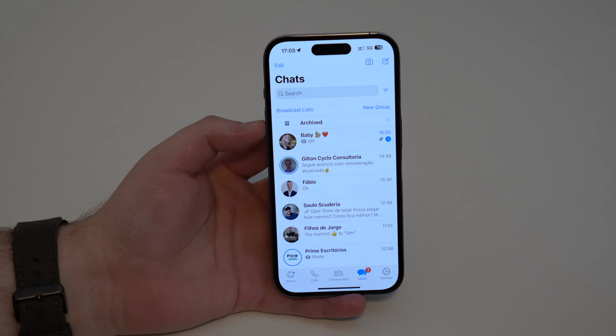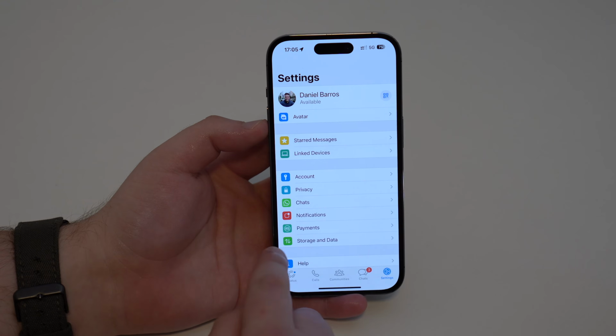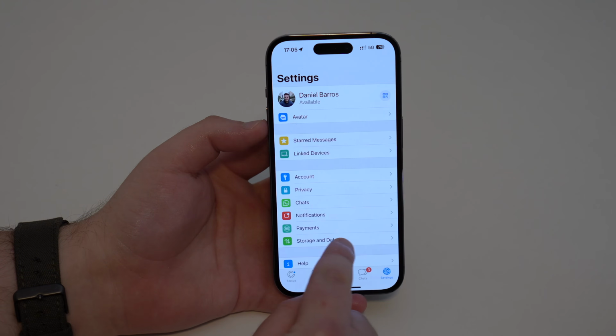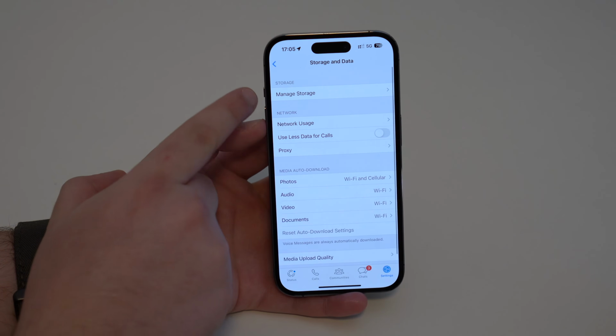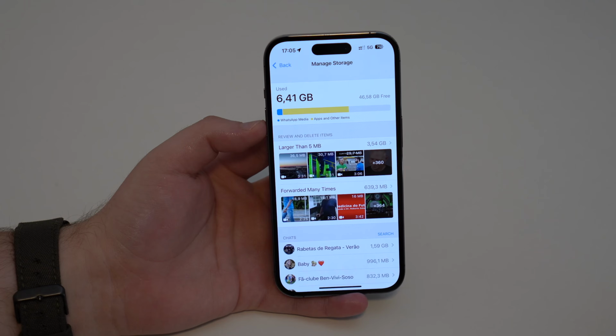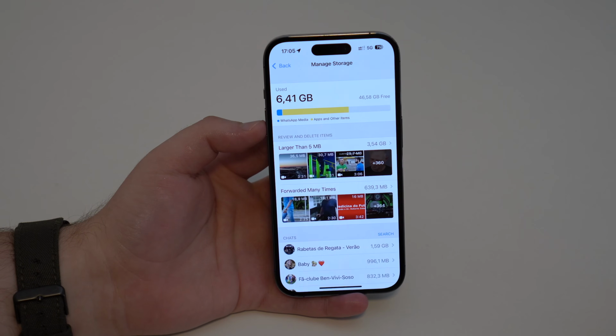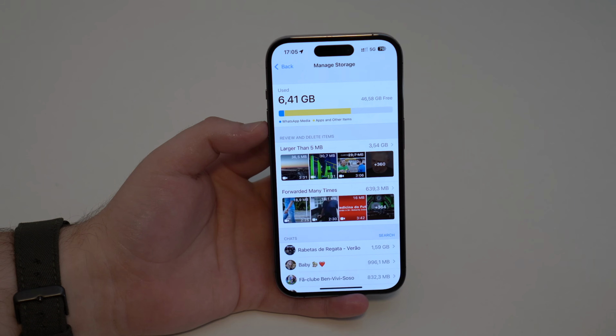So what I recommend you to do is just tap here on settings, as you can see, and then storage and data, as you can see right here, and then manage storage. As you can see, WhatsApp already has this built-in feature to help us manage our storage. And this is the easiest way to see it. As you can see, 6.41 gigabytes used. You saw before that it was over 7 gigabytes, but I'm going to explain that in a second.